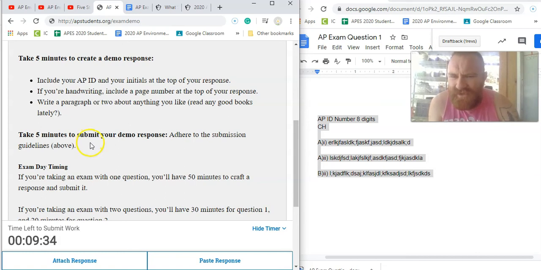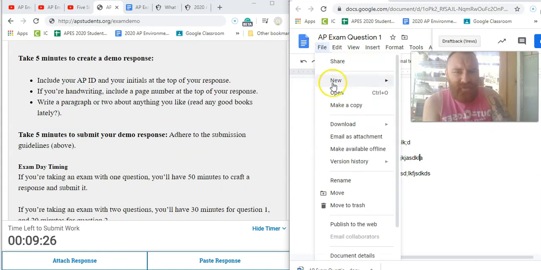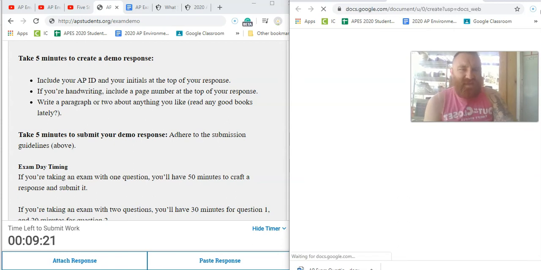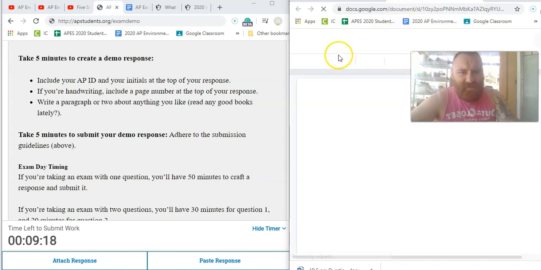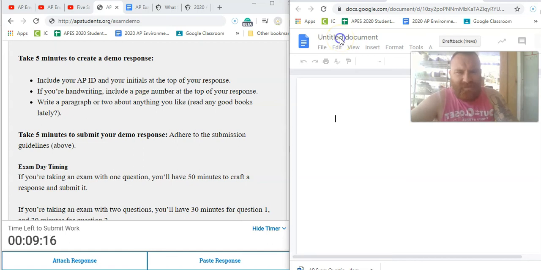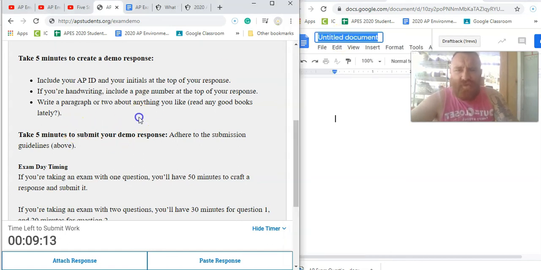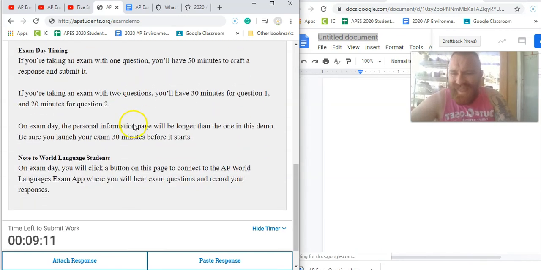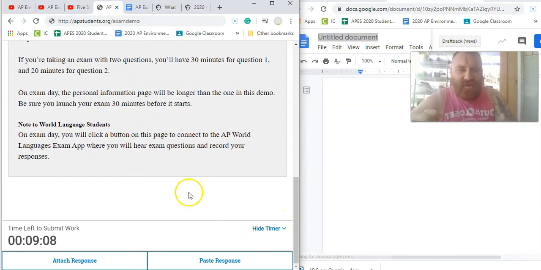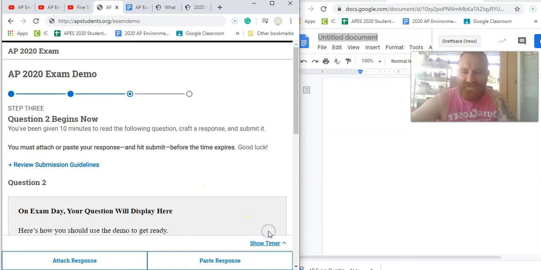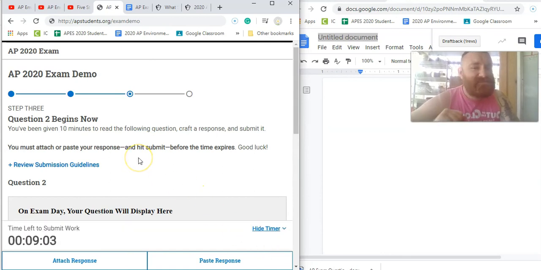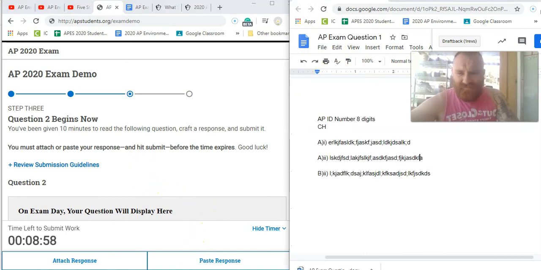And make sure that you have your AP ID and your initials at the top of your response again. You'll probably want to make a new Google Doc, so new document. And then that way you have question 2, title that AP exam question 2, right? AP exam question 2. Make sure you put your AP ID and your initials at the top again. If you are just getting stressed about this timer, you can always click hide timer right here, but I generally think that would be a bad idea because what if then you forget?